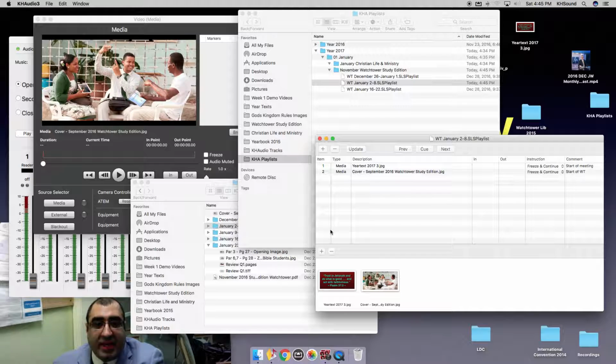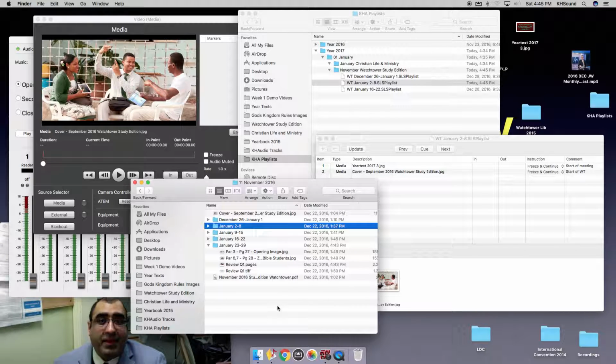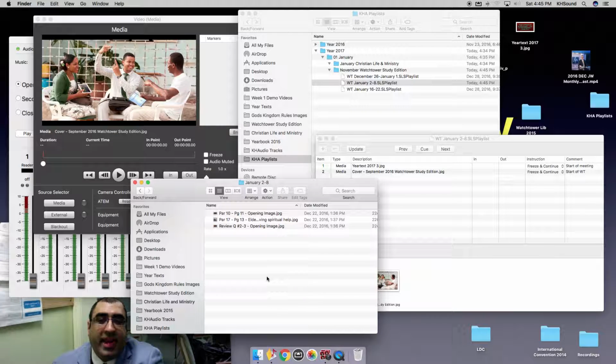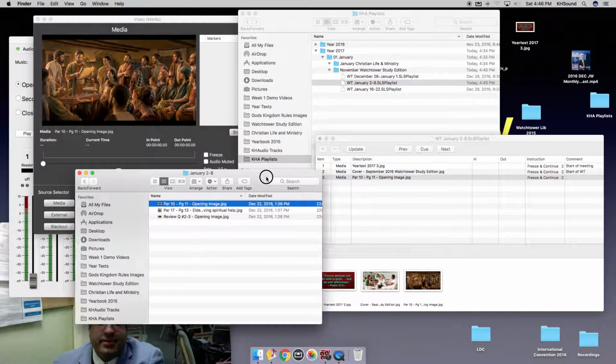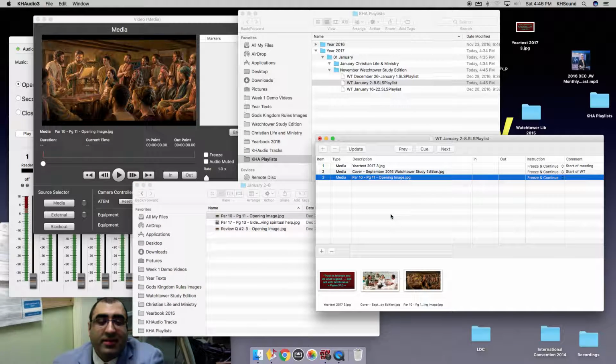So continuing with the playlist, now that I've saved a copy using the name, I'm going to go into the actual week and grab those images. Now I will grab paragraph 10, page 11, opening image, and I will drag it into the slot or into the playlist. That's the next image we want to show.